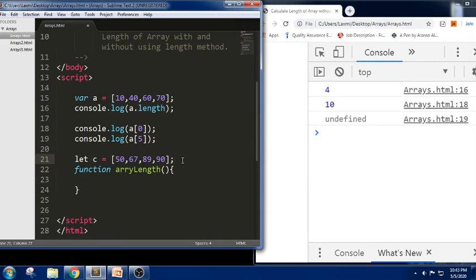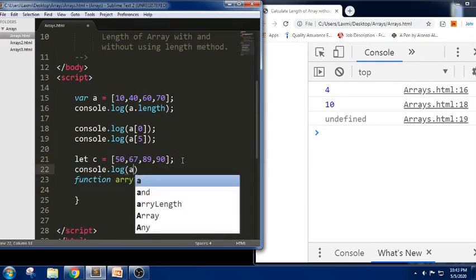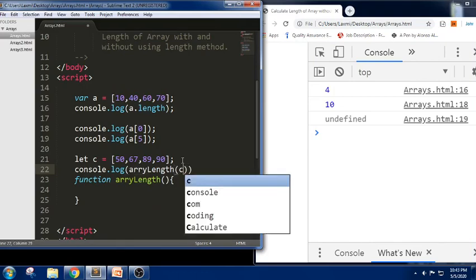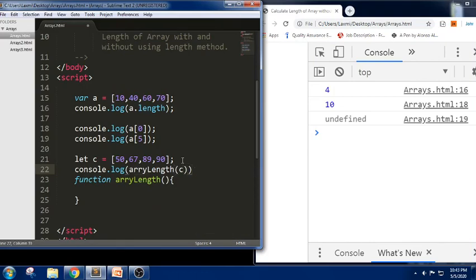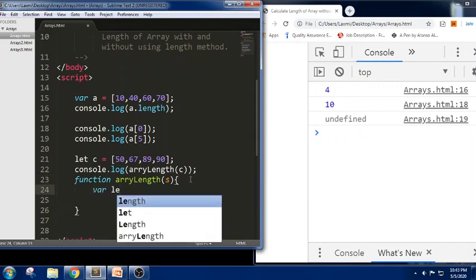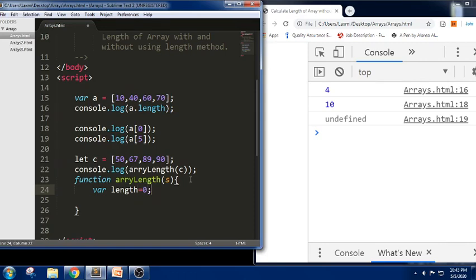If I want to use this function, I should be able to write console.log and call this function now. I write arrayLength of c. So I'm calling the function arrayLength and passing this array. Now I'm taking a parameter here which receives the array elements, and initially I define the length as 0.